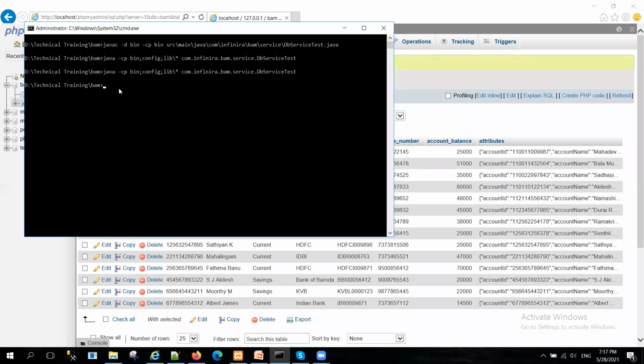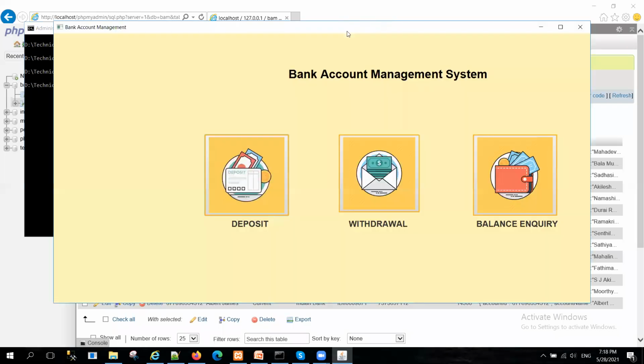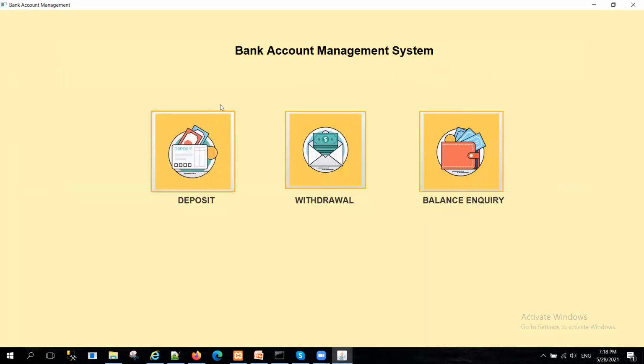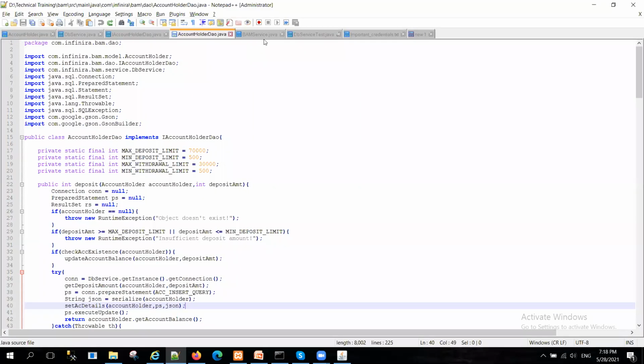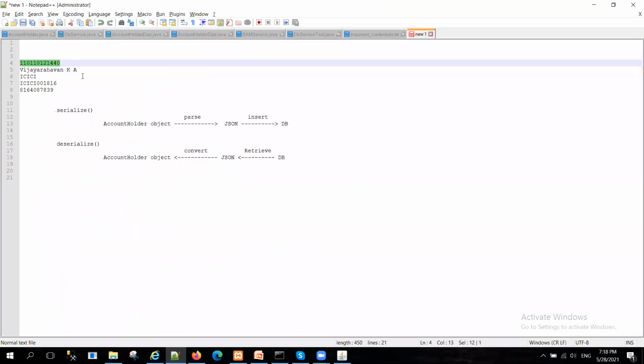Let me run my code. I already compiled the code, I just execute it. I have created this UI using JavaFX. So let me deposit. When I click on this deposit, it will navigate to this page. Then I'm going to enter the details.